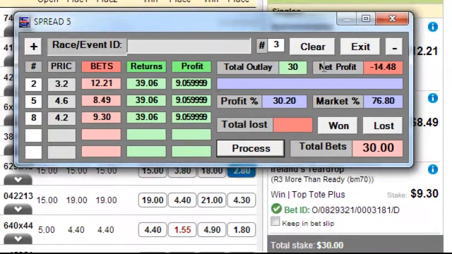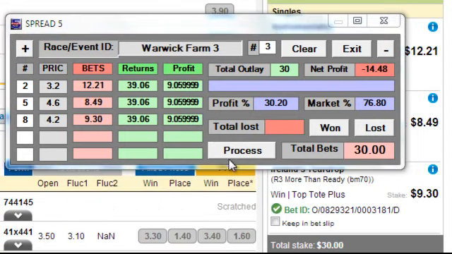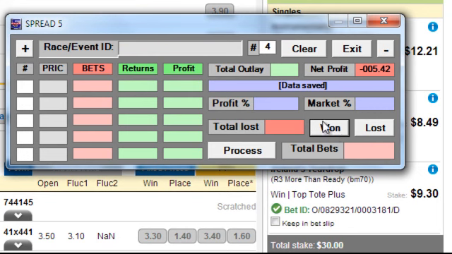At the moment you can see there we're carrying a 14.48 loss, and we'll see what happens in this race. Back shortly. Okay, so number 2, Instrumentalist, was the winner of this. So we had the winner, we push 1, and now you can see that we're at a loss still of $5.